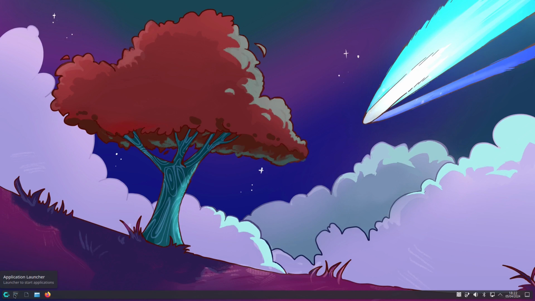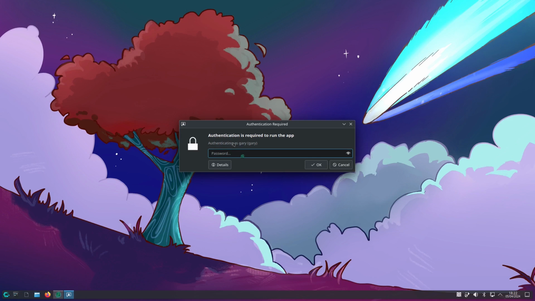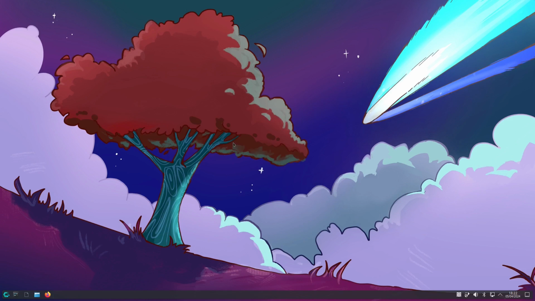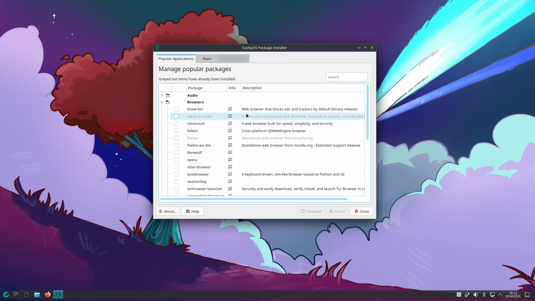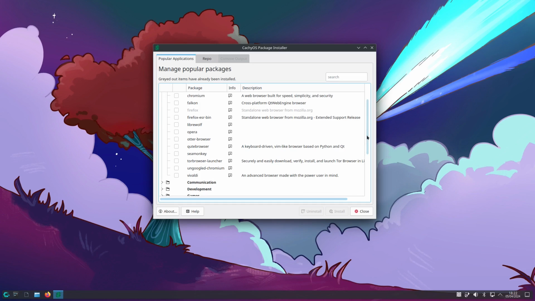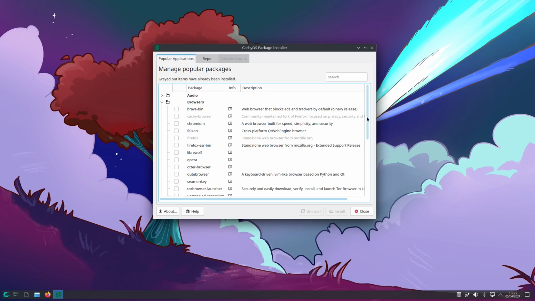The package installer. So we've got a list of popular applications. This is very similar to MX Linux, in fact, and a bit like Manjaro as well. So down here under browsers, you can choose any one of these browsers here. So Cachy is installed by default. We've got Chromium, Falkon, LibreWolf, Firefox, Qt browser, ungoogled Chromium. Haven't actually got Google itself, but that's the default ones there.